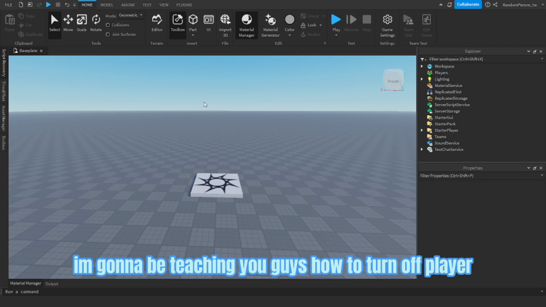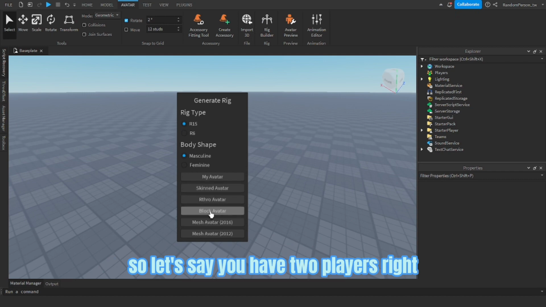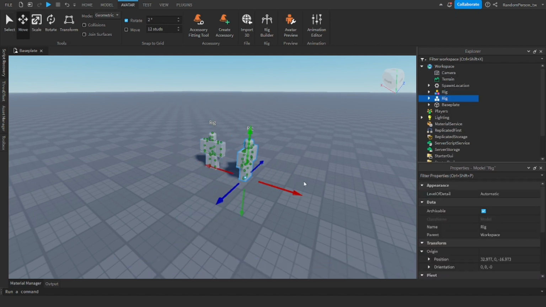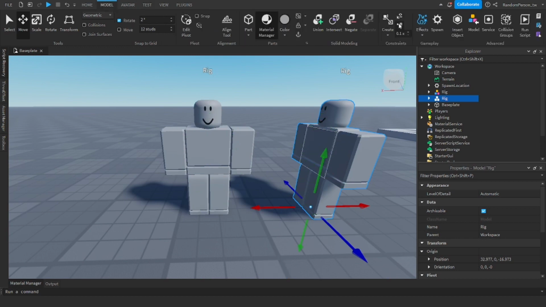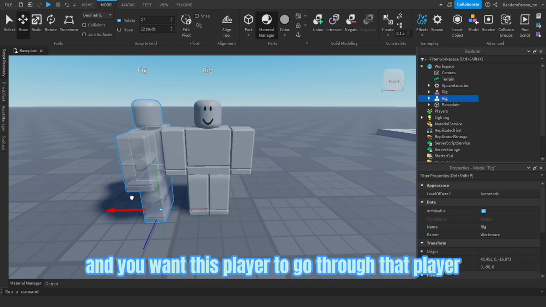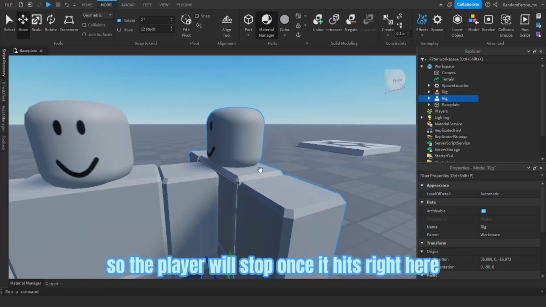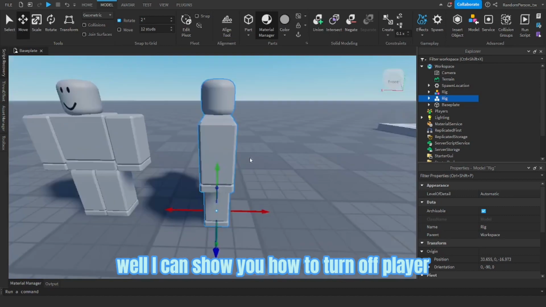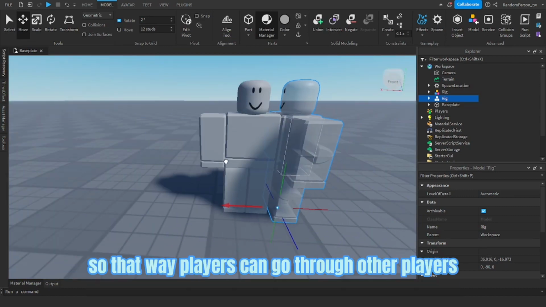In today's video I'm going to be teaching you how to turn off player-on-player collision. Let's say you have two players, and you want this player to go through that player, but you can't because of the player collision, so the player will stop once it hits right here. Well, I can show you how to turn that off so that players can go through other players.